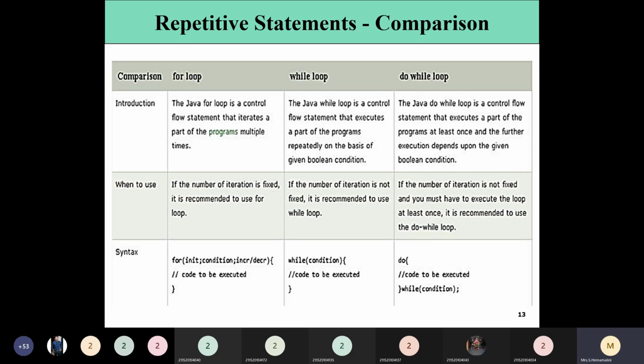So when will you use a for loop? If the number of iterations is fixed, for example I want to iterate only 10 times or 20 times. Do the initialization with the starting value 0, fix the condition for 20 times, and do the update periodically. At each and every iteration the fixed update should be written. In that case, use a for loop.